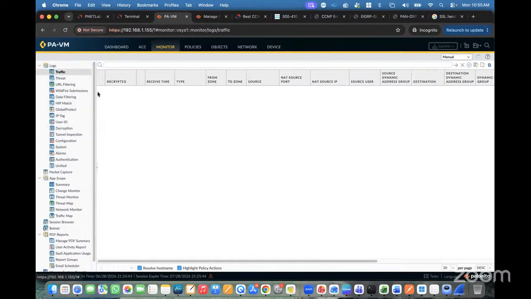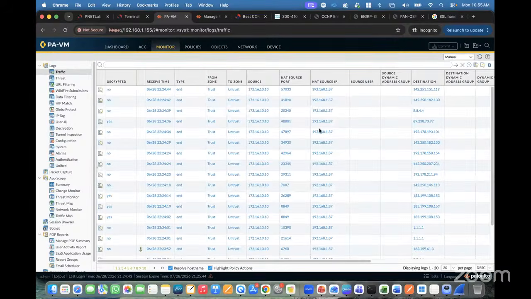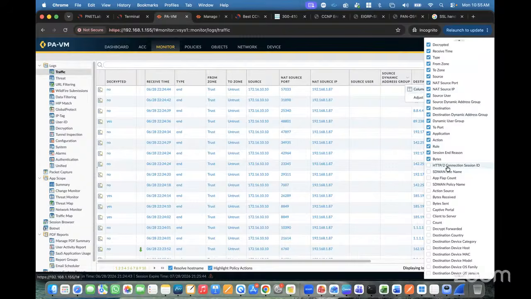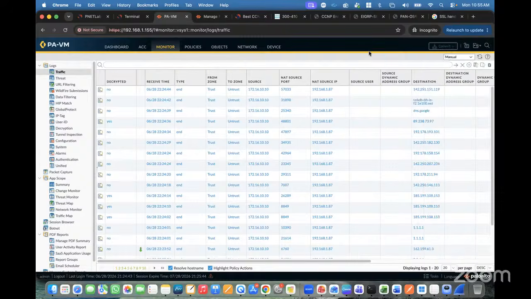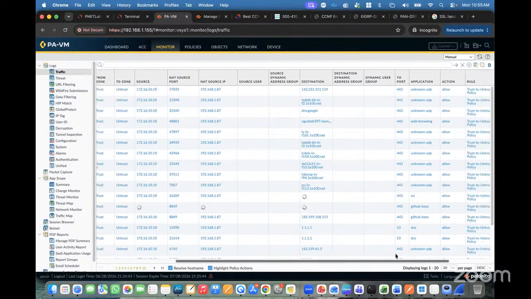And if you go and check the traffic as well, and you just enable the decrypted column, you can see this is the enabled decrypted column. So let me check that.